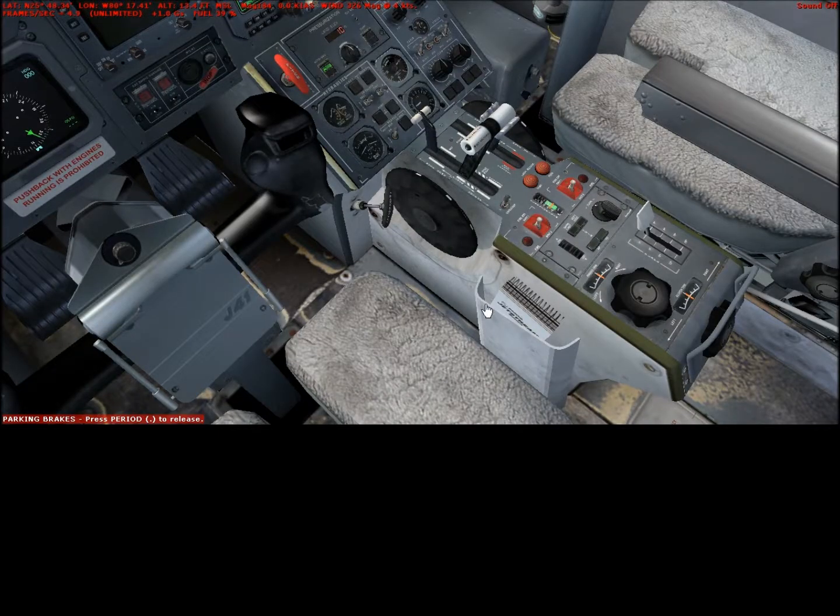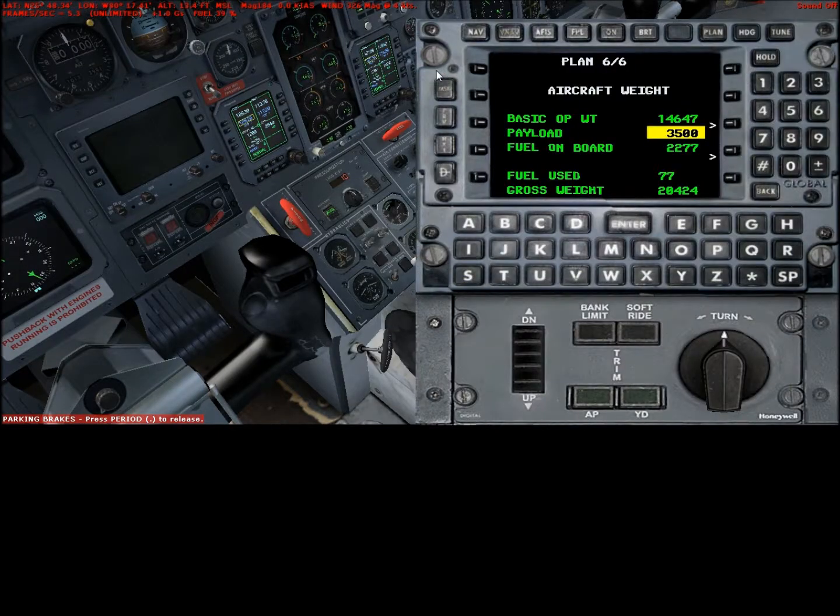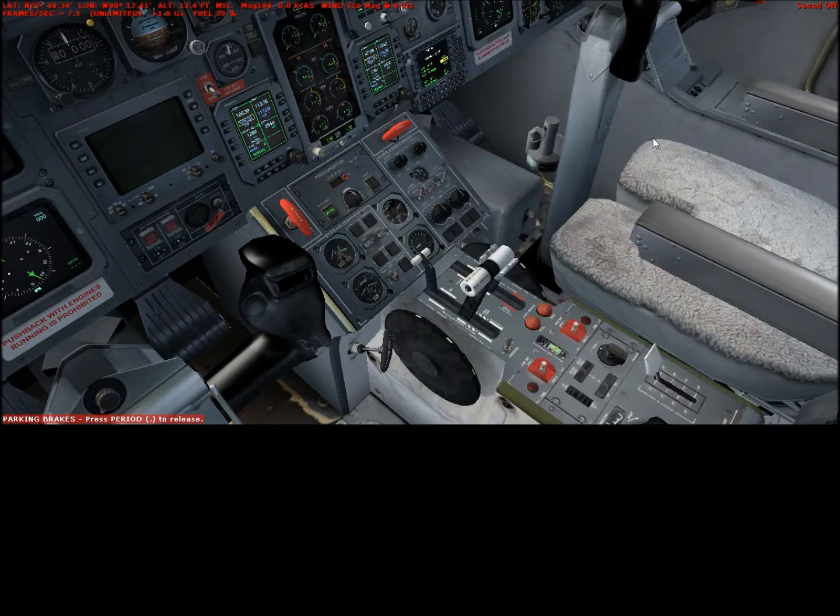Next, what you can do is when you have that sheet open, you're going to look at that. We have 20,424 as our gross weight. Just practice putting things into the FMC, and you'll get it. It's pretty easy, and you can play around with the payload and all that.